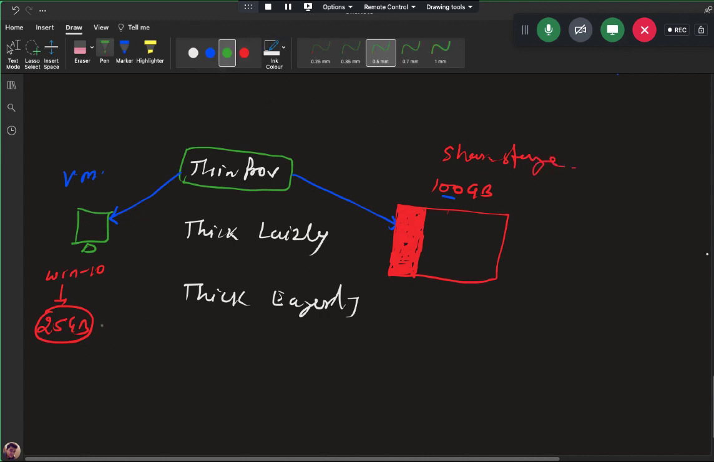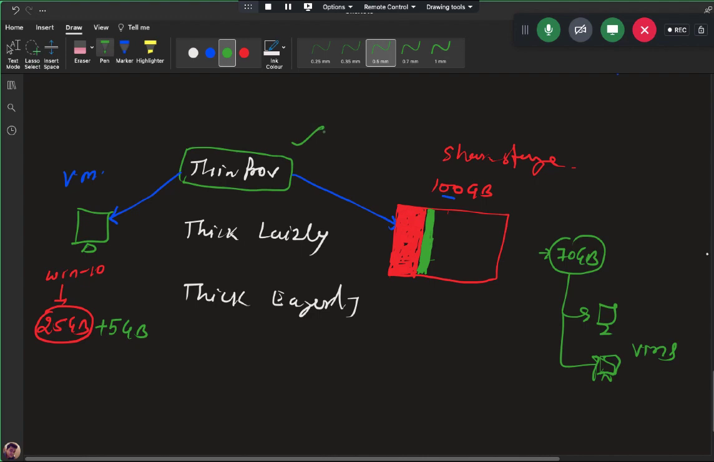Next, if you download a 5 gig file, then it increases by 5 gig more. Means you have a remaining 70 gig of space free, and you can use this space to create other VMs. That is why most organizations prefer to use thin provision to save space. Is it clear? Please confirm.